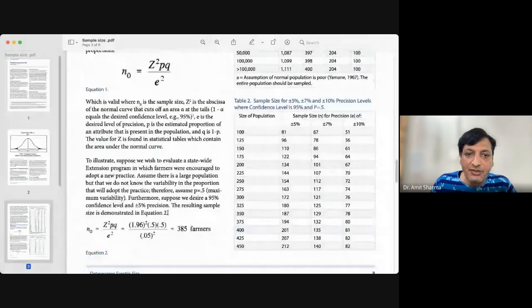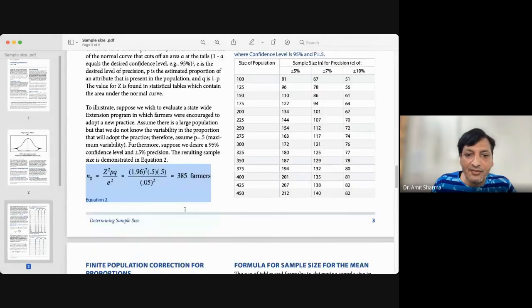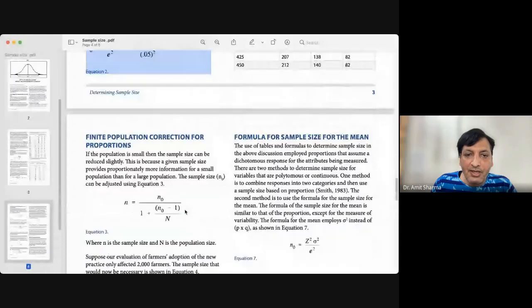So p is going to be set as a default 0.05 for the statistical test as well as for the sample size calculation. And if you proceed with the formula, you can find that the sample size was found to be 385. Two formulas will be given. This I have added in my thesis.